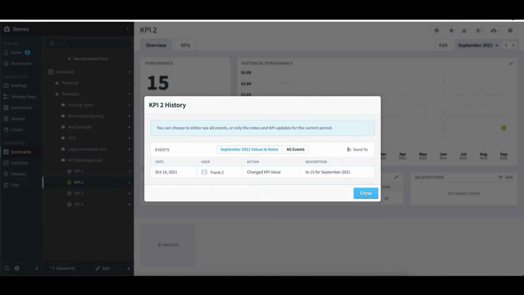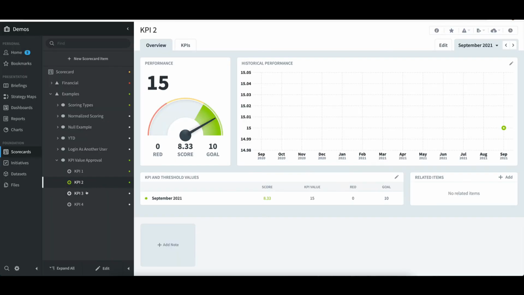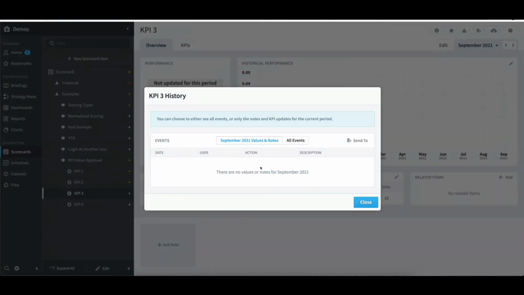I'll select close. I'll now select KPI 3. And since the 0 value was rejected by D, the speedometer is blank and the KPI value is blank. If I select history up in the top right, notice that no actions have occurred as yet, and it will remain that way until D approves the new entry of 10 for that KPI.